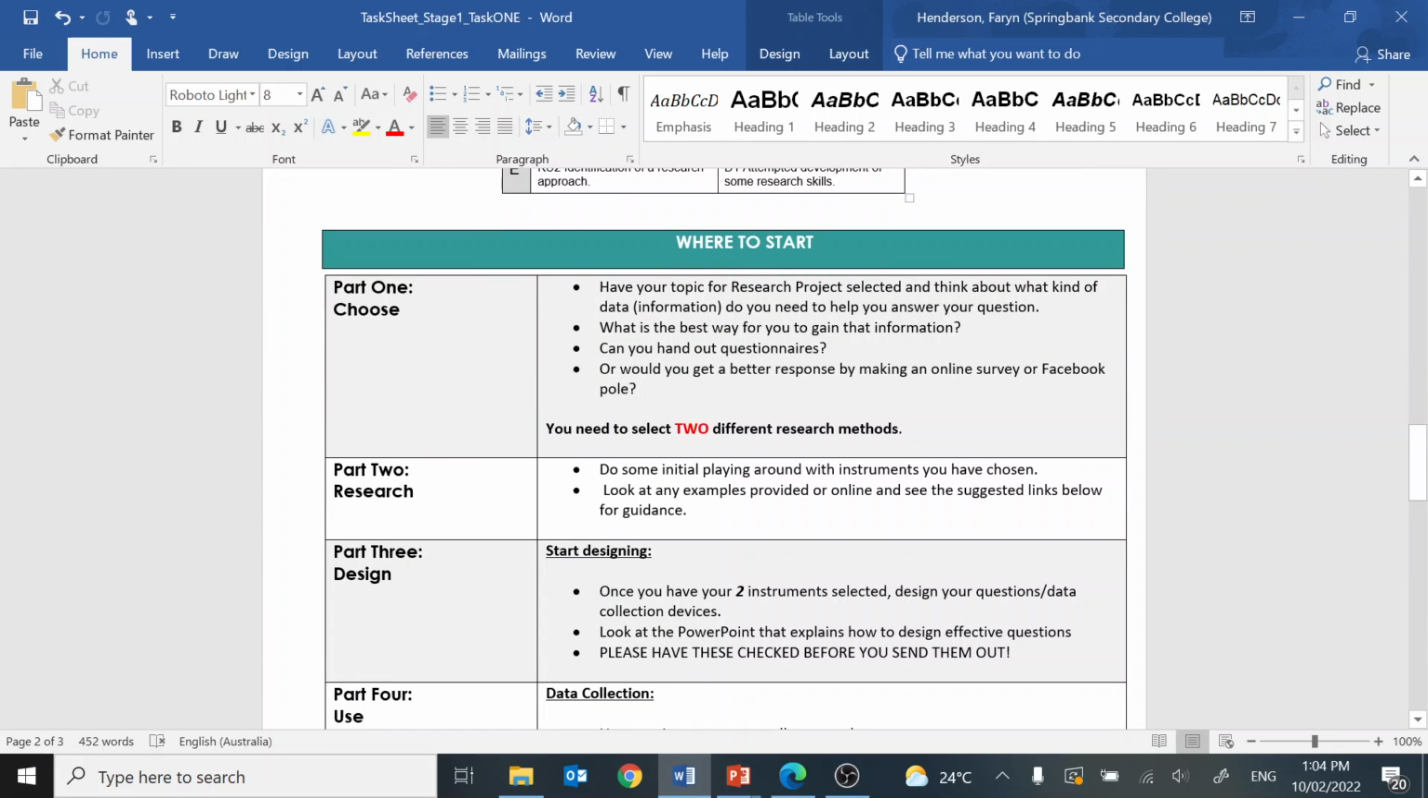Okay, so part one is you need to choose. Part one is literally you need to select two different methods, so two different instruments and ways that you are going to gain information. It might be that you pick a survey and an interview. It might be that you decide to select an interview and then do some action research. It might be that you do experimental research followed by some survey questions. Okay, it doesn't matter which two you choose, it just matters that you complete two.